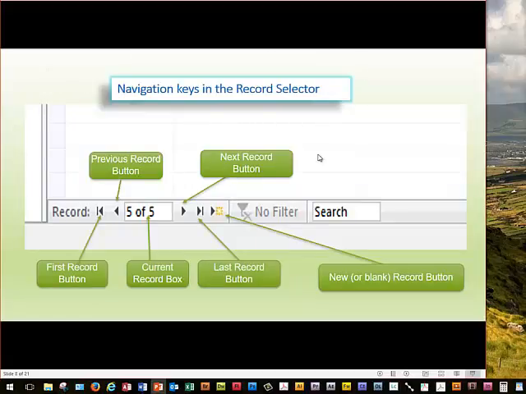So one of the things you want to pay attention to as you're working in Microsoft Access is the navigation keys and the record selector. They're very helpful in helping you figure out where you are, how many records you have, and how to quickly add a new record. You can move back and forth to the first record in the list, or you can move to the last record in your data. And you, like I said, can create a new record.